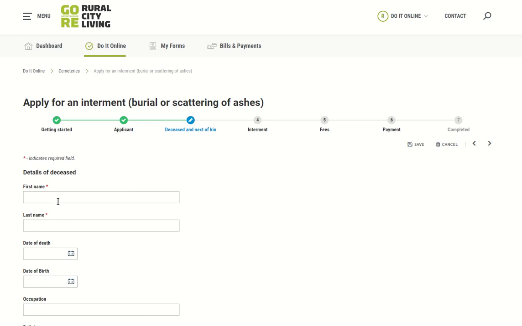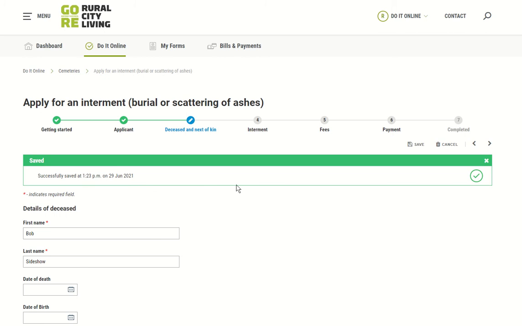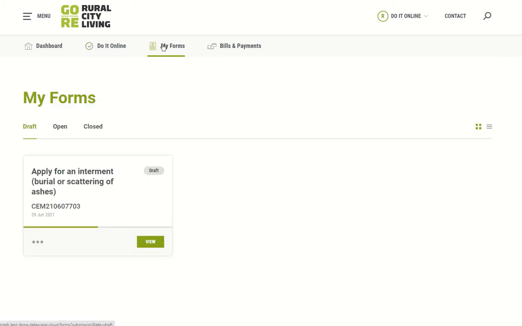And you'll see that. So if I partially fill this in, if I type in the details of the deceased, and then I click save, it'll give me a message saying that it's been saved. That's great. But now I could log out, shut down my computer, come back the next day, log back in, and if I go to My Forms, you'll see there's a draft area, and any forms that are partly done will show in this draft section. So we can see what it is, we can see the reference number, we've got a little draft badge on it.